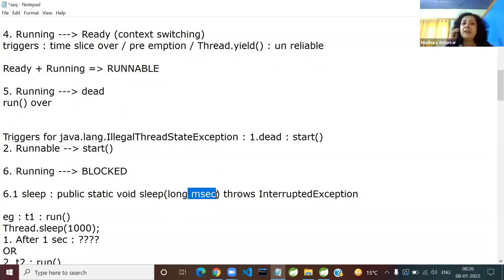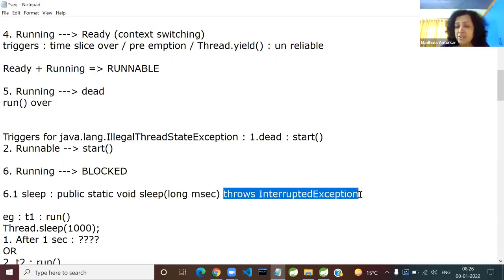If you open the Thread class, there is an overloaded sleep method which takes long milliseconds and long nanoseconds. But guys, unless you are using an RTOS, real-time operating systems like SpectraWorks, VxWorks and all that, you cannot achieve nanosecond precision. So for all practical purposes, we use sleep in milliseconds.